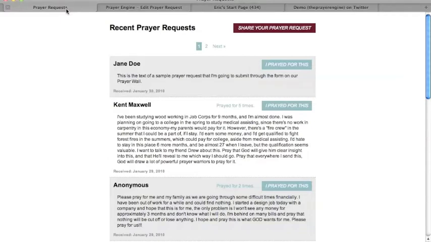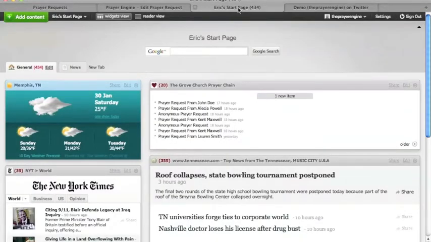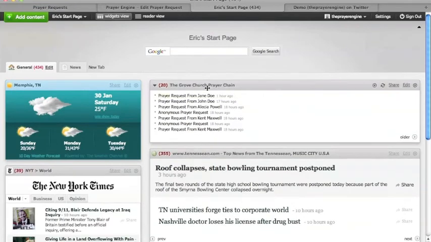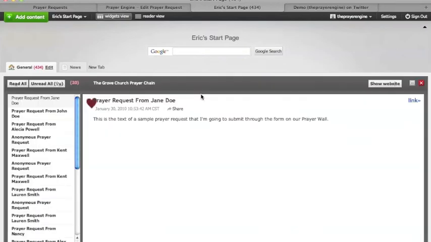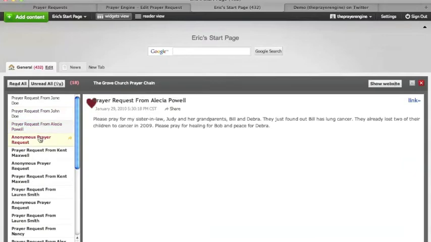So we can see our prayer wall has now been updated with the most recent prayer request at the top that we just approved. And the Prayer Engine also includes an RSS feed that allows you to share prayer requests in a variety of formats. For instance, we can look at a NetVibes start page here where somebody has subscribed to our prayer chain. And we can see the most recent prayer request has now been added to the top.